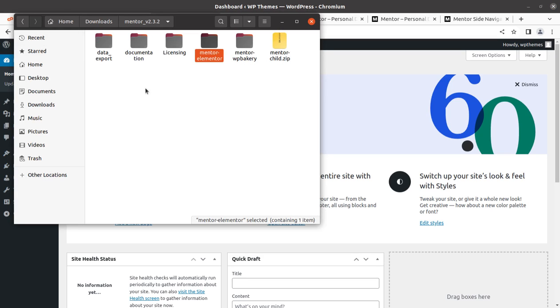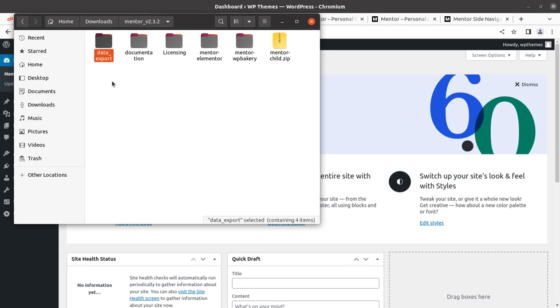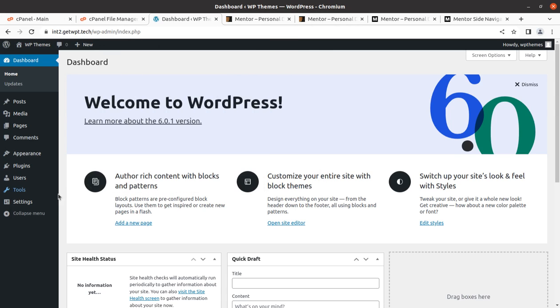I have this theme pack. In the theme pack, I have the data export folder, in which I believe the manual import files are, just in case we need to import the data manually. It is all available here. Documentation, licensing, the Elementor version of the theme, the WPBakery version of the theme, and the child theme are available. Of course, we can choose either Elementor or WPBakery. To proceed with the installation, we need to upload this mentor.zip file to install the theme, and it is just 1.9 MB in size, so we can proceed further.